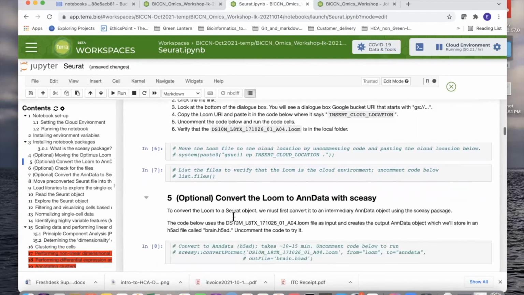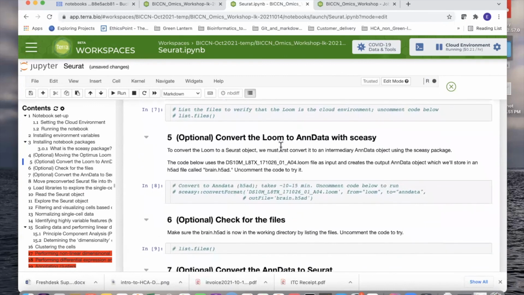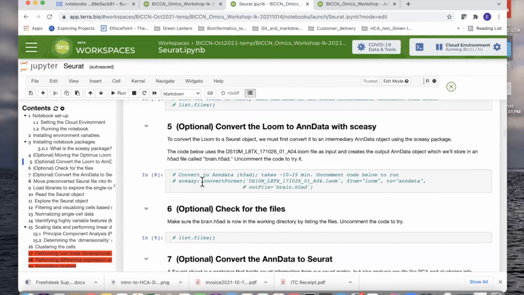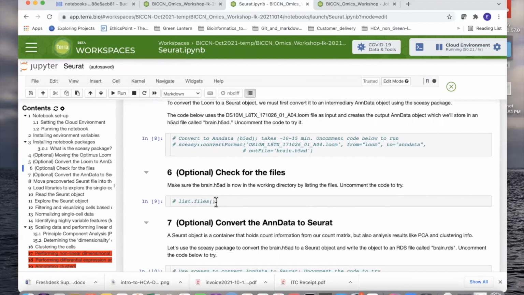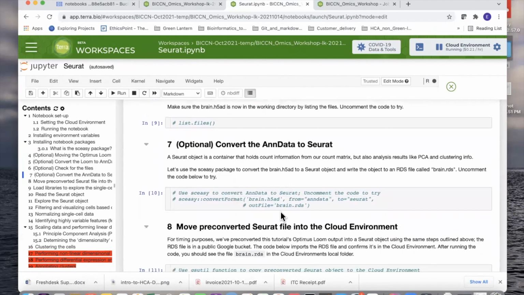After moving your Loom file in, there's a two-step conversion that happens with SCEZ. First you convert your Loom to AnnData. And again, you would just follow the instructions and uncomment this code. This takes a little bit of time to do, about 10 minutes, which is why we're not running it today. Then you can check the files and make sure that you have that AnnData file. It's an H5AD format file. And then the second step, you'll convert AnnData to Seurat and produce a brain.rds file.